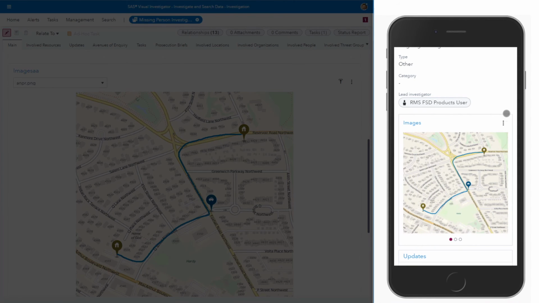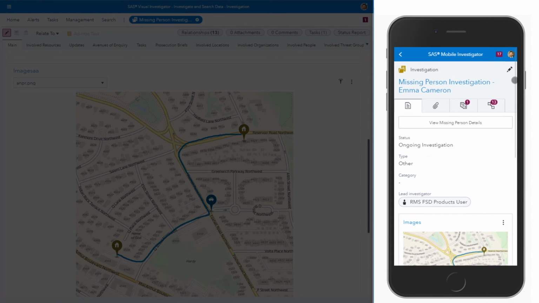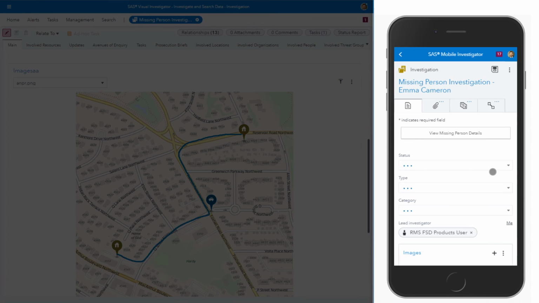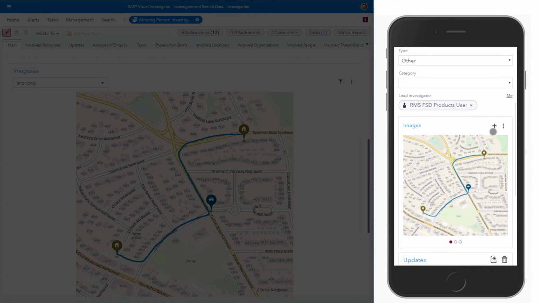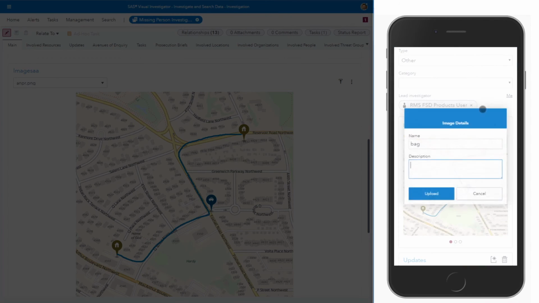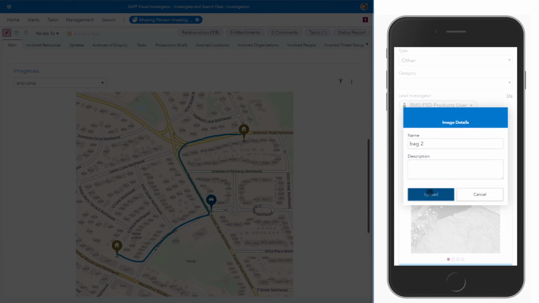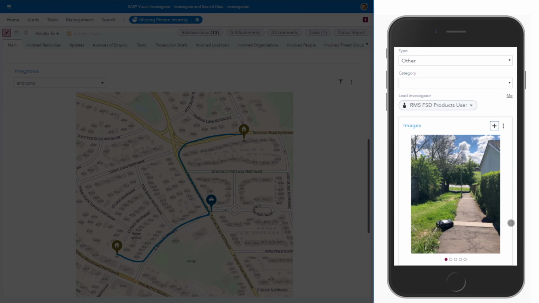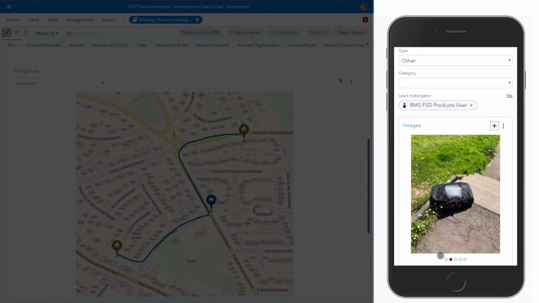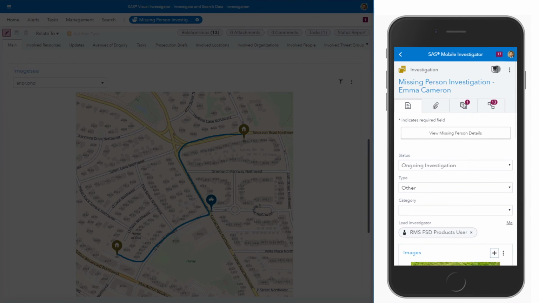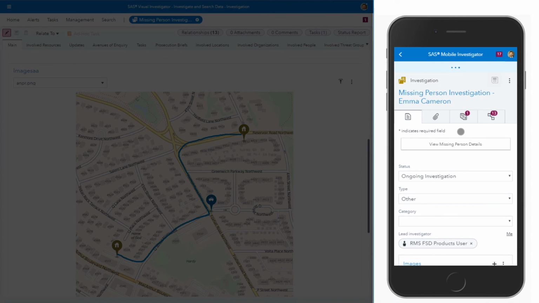So let's assume that our field-based officers take a look at that route using this information. And in fact, they do discover a couple of pieces of evidence. They find a bag, which they later determine did belong to Emma. So we'll take a couple of photos of it in situ before we touch the evidence, and we'll immediately add that to the investigation so that, again, our colleagues can be appraised as soon as possible.